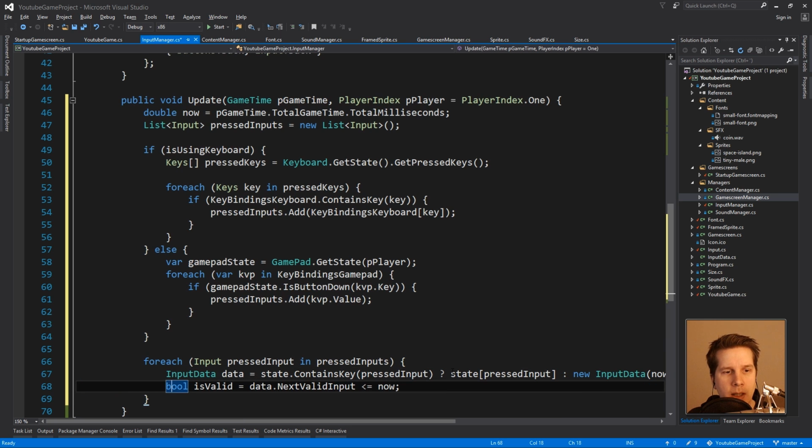Okay, and then we check, is it valid? Is this data valid? Because it might come from this one, and we might have previous data that says, oh, by the way, yeah, it's time for this one to be triggered. So we'll check the next valid input. Is it less than what we have now, currently, in total milliseconds? If so, we passed it, which means, yes, it's due for a press.